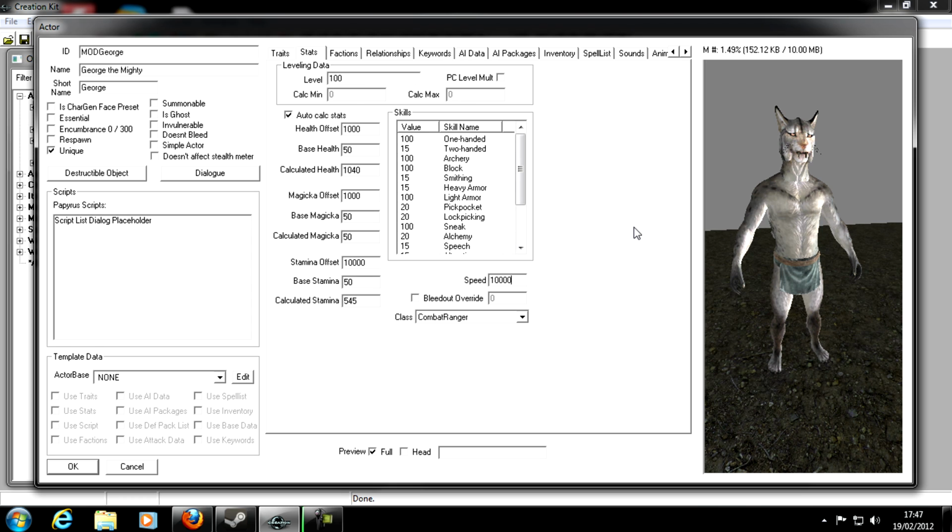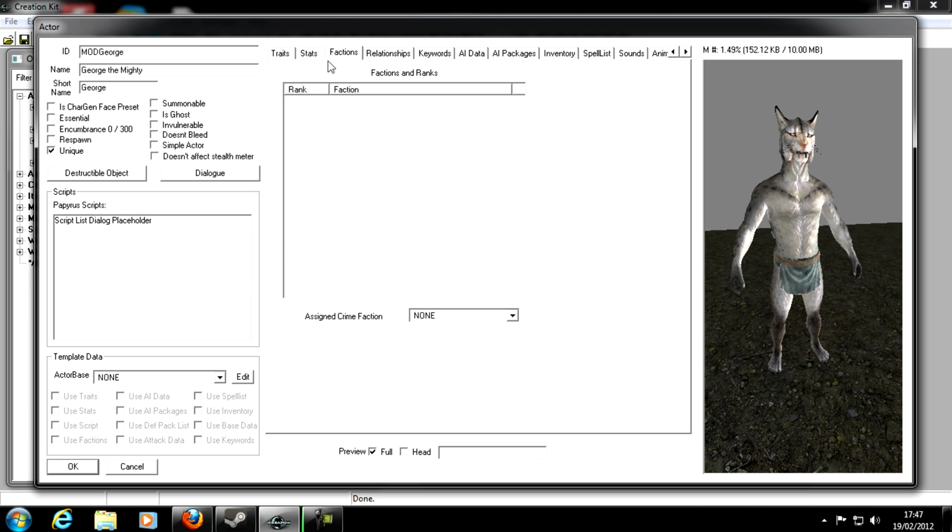But I don't want to mess the game up, so I'm just going to put that at default. Bleed out override is how many seconds till he stops bleeding, but I just don't touch that because there's no point in doing that. Sorry.